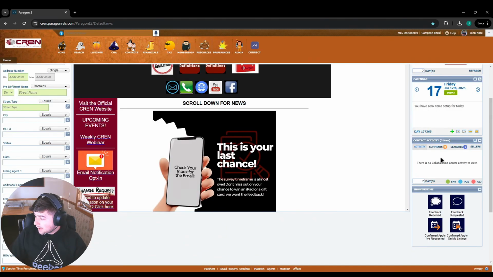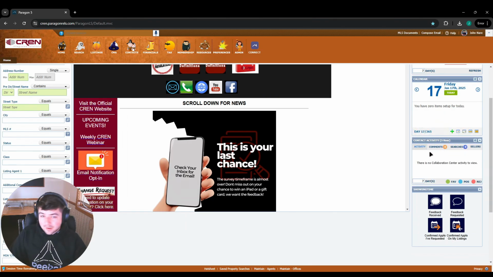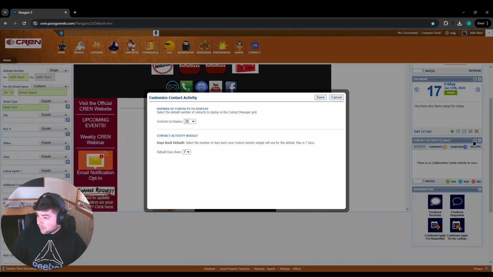Below that is contact activity. If you use the Collab Center in any sort of regard, then this is where new comments, new activity from your buyers, even seller activity will all show up here and allow you to see all of that just kind of at a glance. This too can be customized, and you can choose how many contacts it displays and how far back it will go.